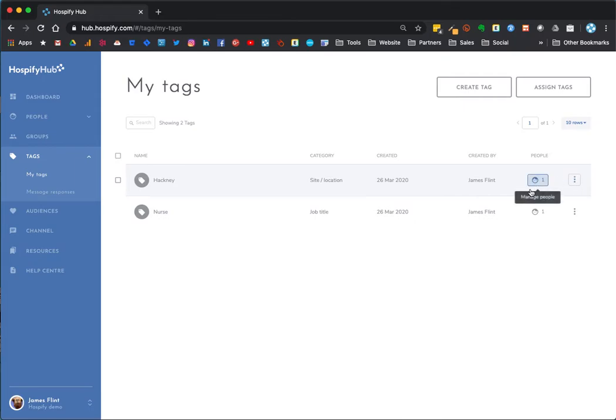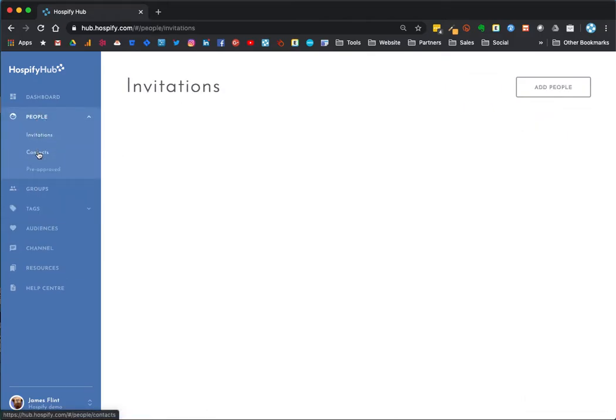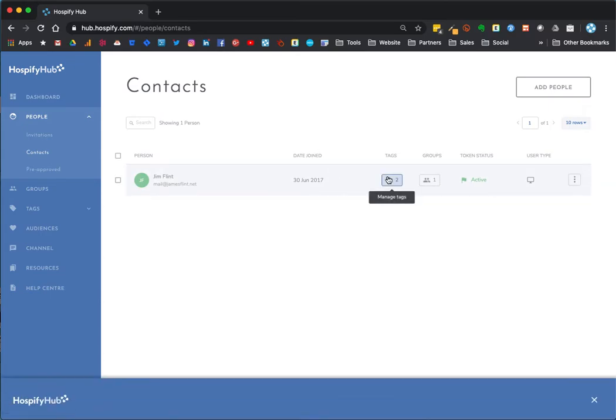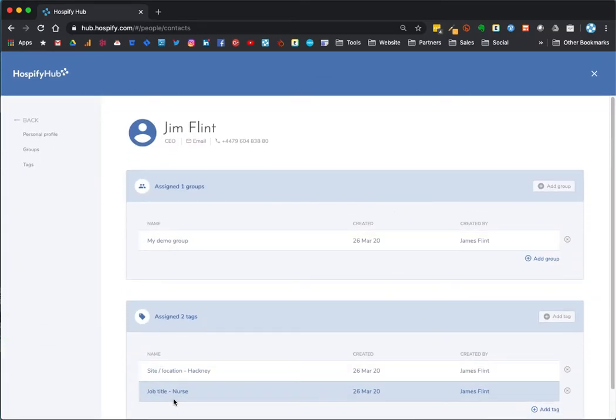And so now we've got Hackney and nurse. We've got a site location tag and a job title tag. Now I go back to people, look at my contacts. There's Jim, and he's now got two tags. He's got the tags Hackney and nurse, and he's also in my demo group.